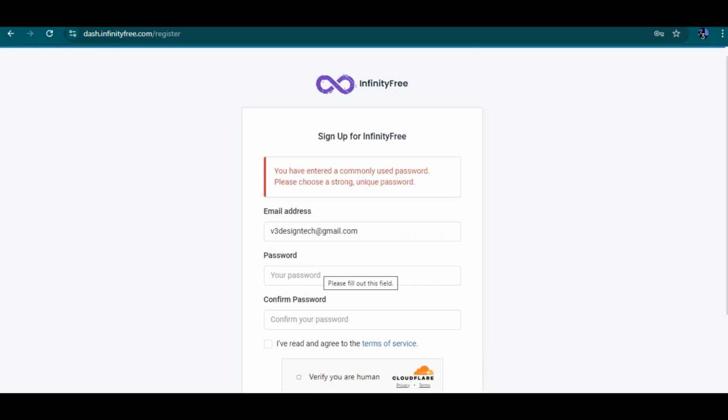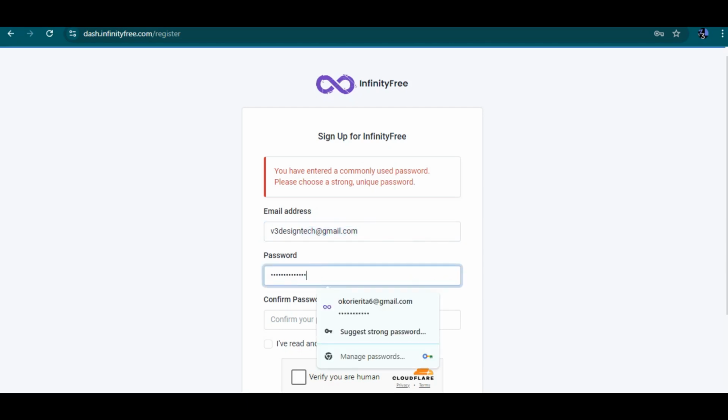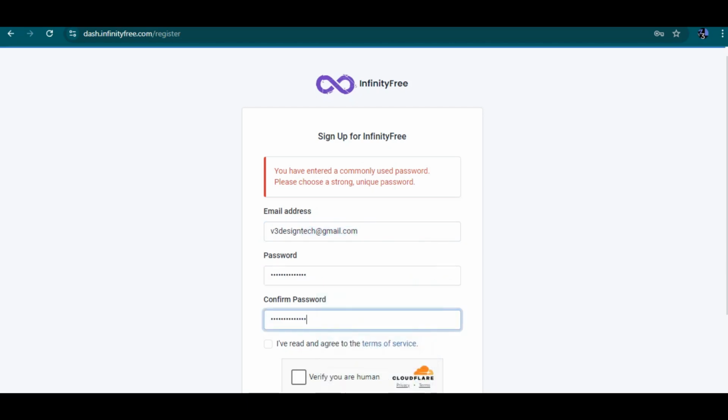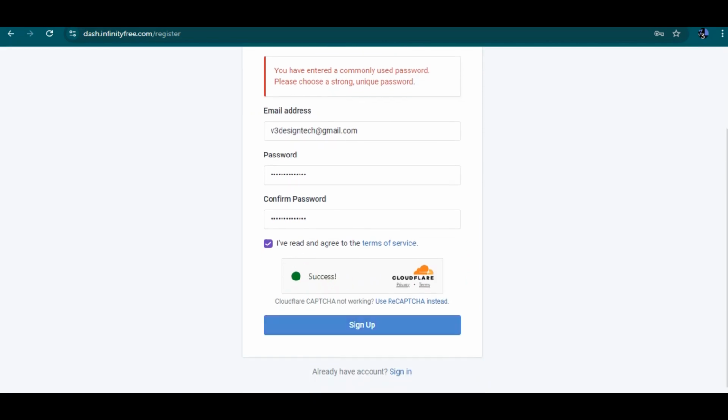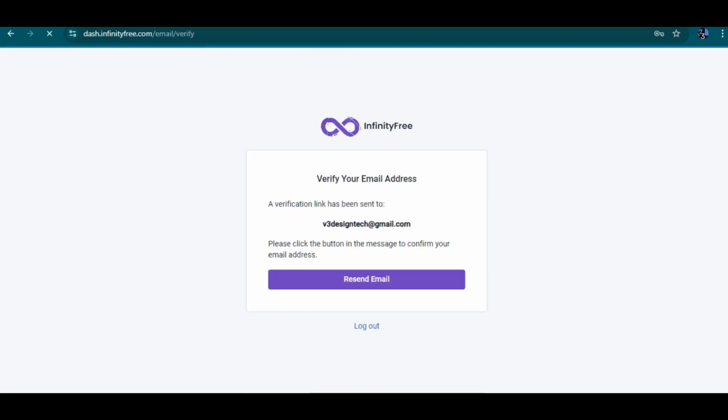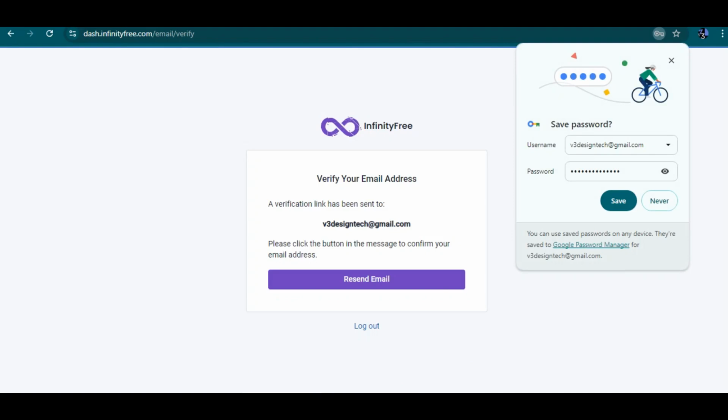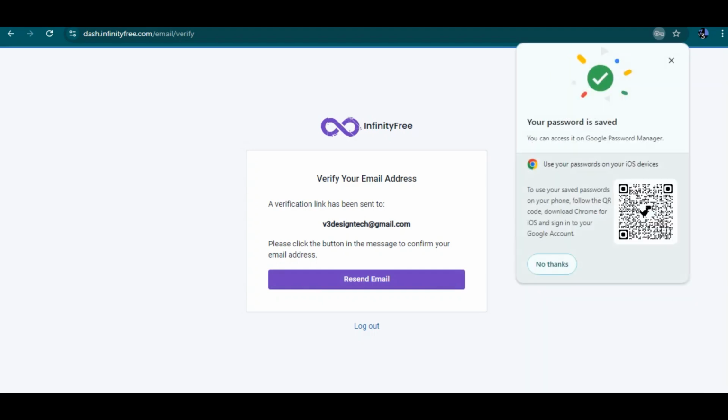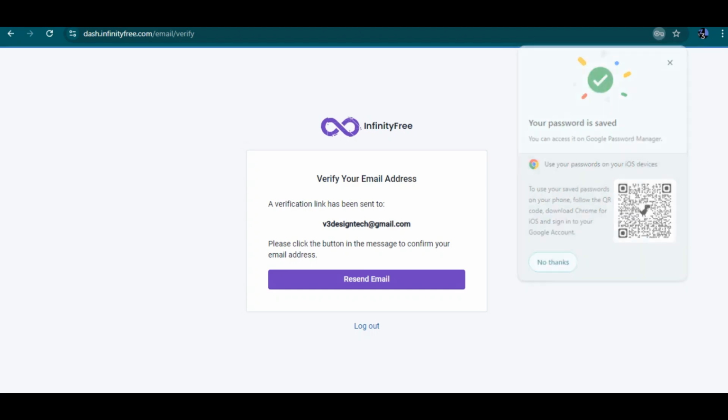Okay, so for that, let me just copy the text. I want something that is easy to remember. I don't want to stress myself. Then once I paste it here, I'll use the same thing. I've read the terms and conditions, and then I'm going to click on sign up. So now I've signed up. So let me see, no thanks.